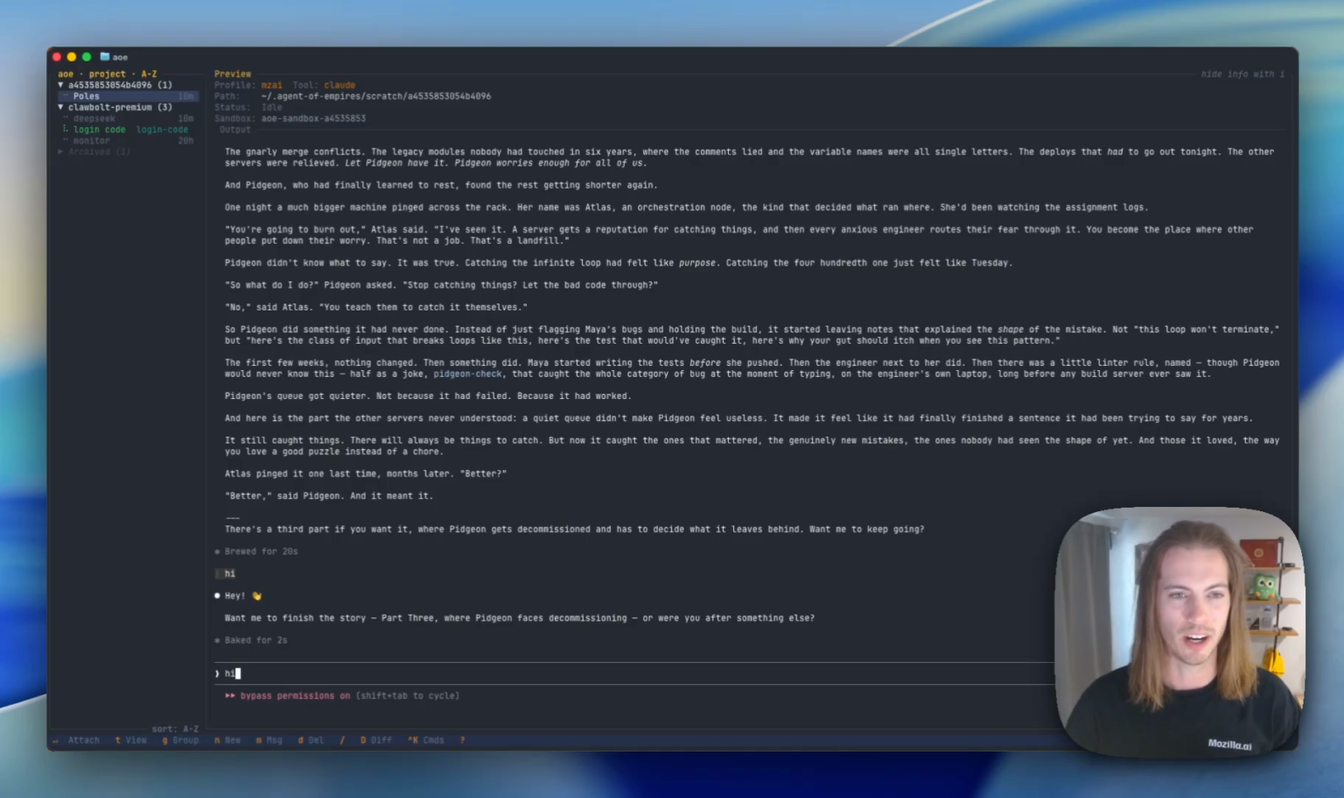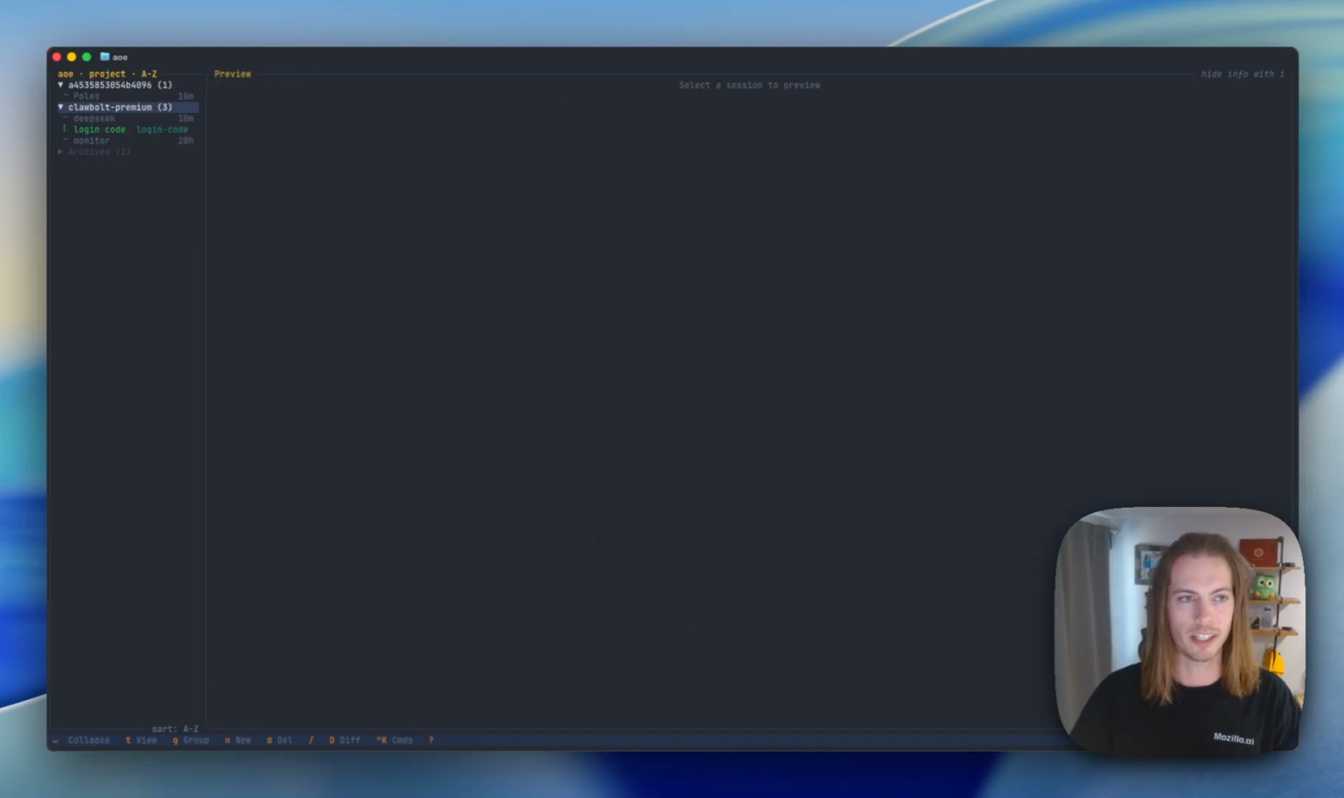Hi everyone, today I'm going to talk a little bit about the different ways to group and organize your sessions as you start to build up more sessions inside of AoE. Something that we found is that it's nice to have the option to sort by the project that you use.